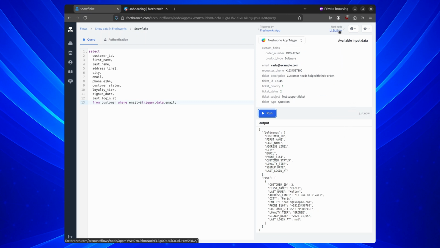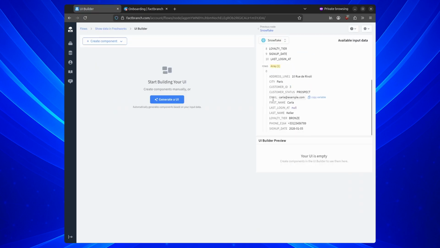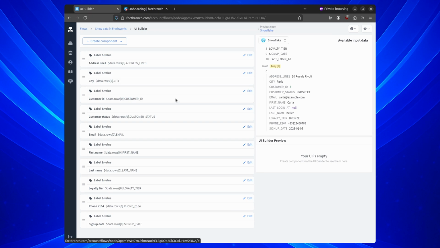Let's continue in our data pipeline and open the UI builder. The UI builder now gets all the data from the Snowflake node and allows us to build a simple UI that we can display in Freshservice now. Let's simply generate a UI based on the data we received from Snowflake. And as you can see, we've created a bunch of labels and dynamic content.